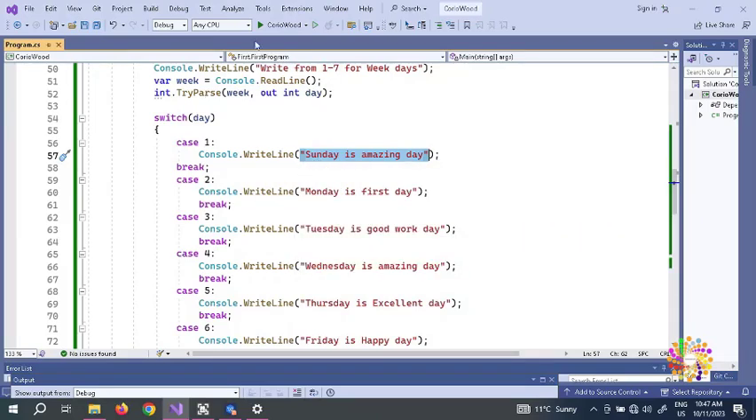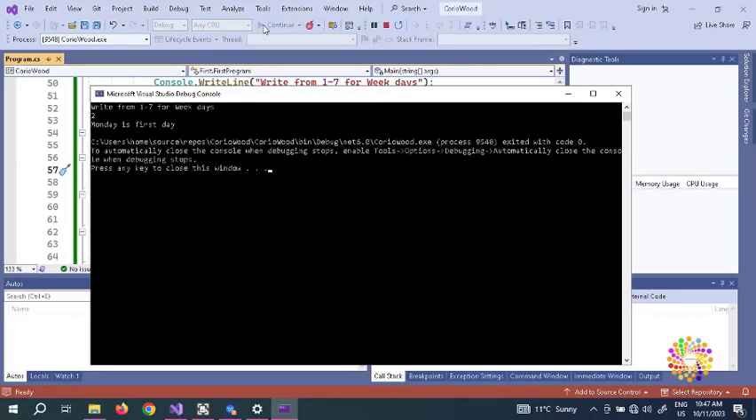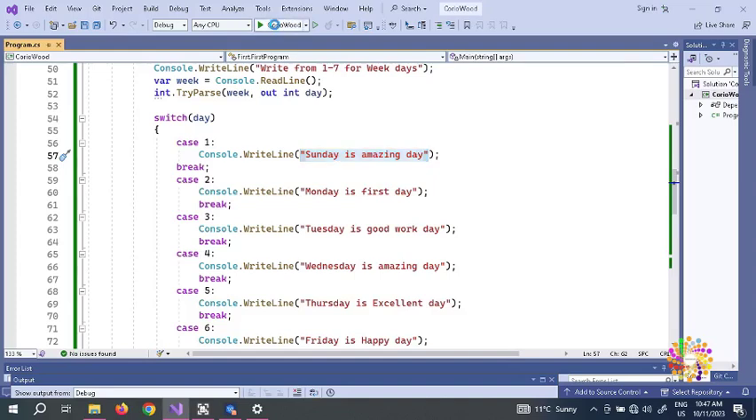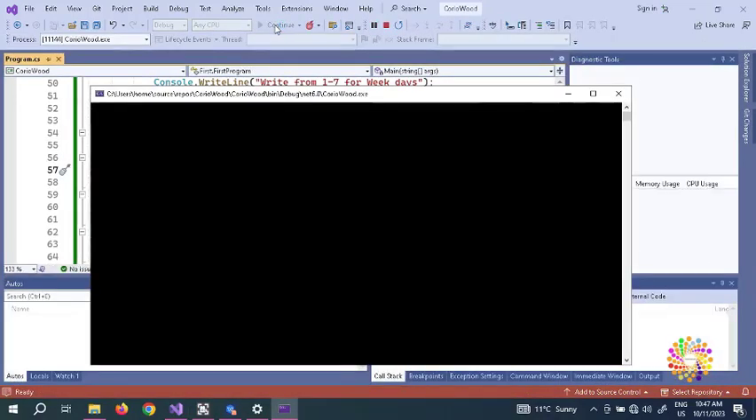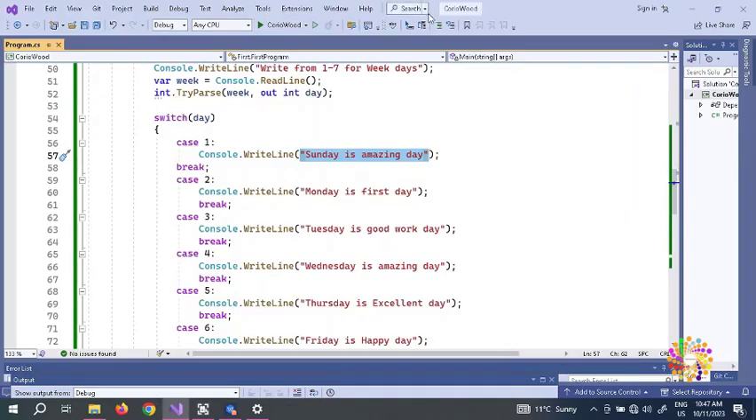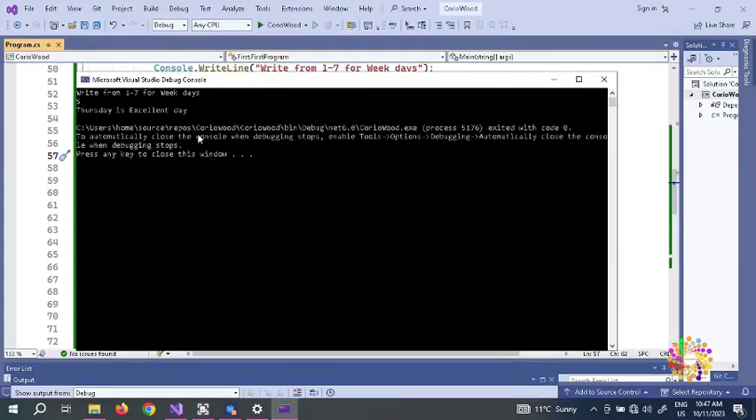So what happens if you put for example 2? If you put a 2, we're going to see Monday. Monday is the first working day. Now similarly, if you put a 3, we're going to see Tuesday. Tuesday is a good work day. So if you put, say for example, 5, Thursday is an excellent day.